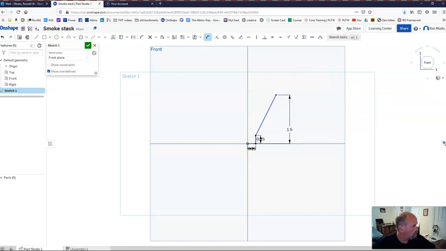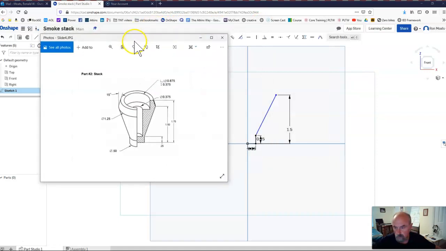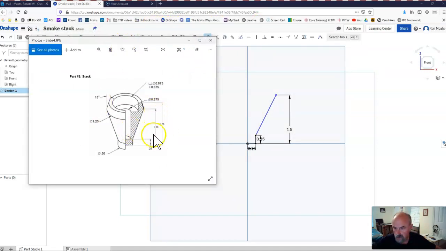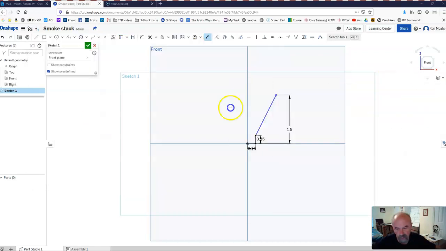Okay. Now, you can see that this line here that goes up 1.5, if I follow that detail around the stack, over here it says that that is a diameter of 1.25, so I need that to be half of that distance from right there, half of 1.5. 1.5 divided by 2 is 0.75.